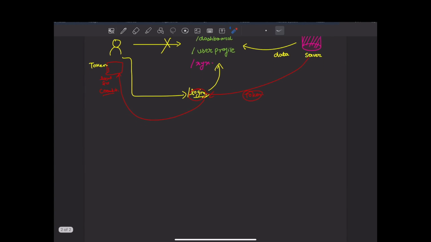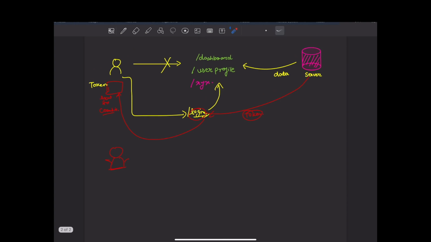Now the good part is, if some bad character comes into the picture, they can't log in and they can't access these routes. They need this JWT token to access these URLs. They can't access them directly, unless they get your session and cookies. But there are some other methods which giant companies like Google use. They use some location-based and IP-based tracking also.